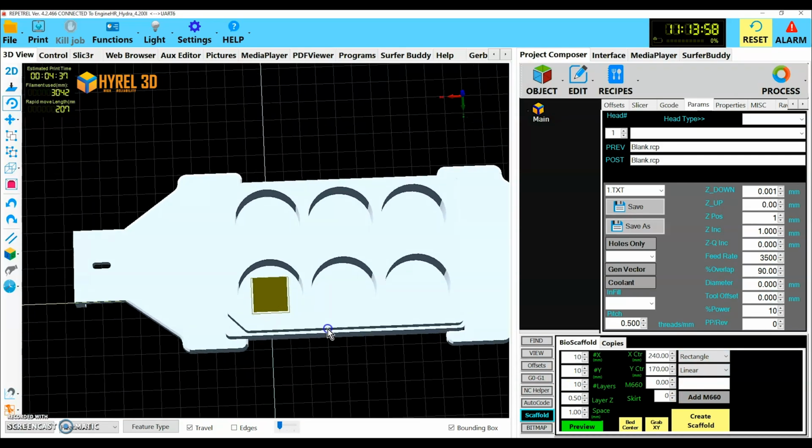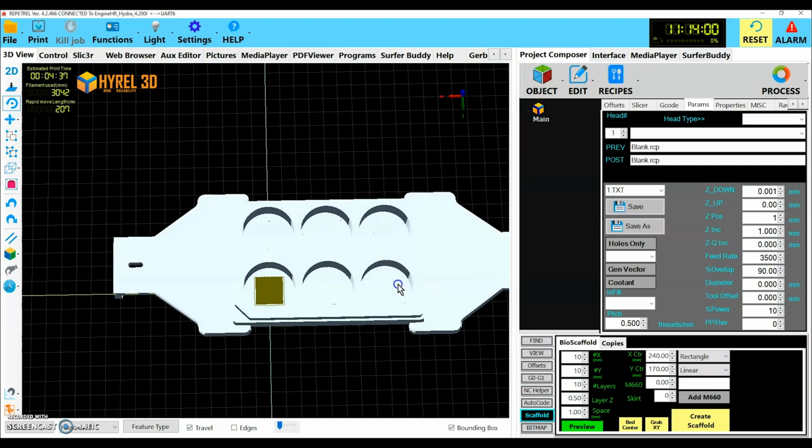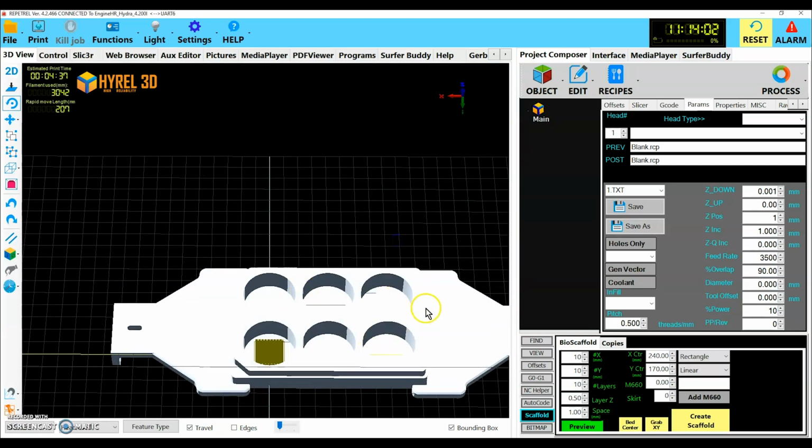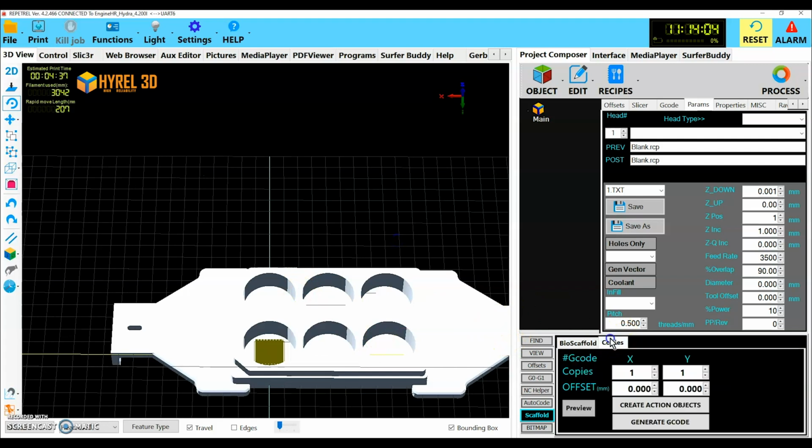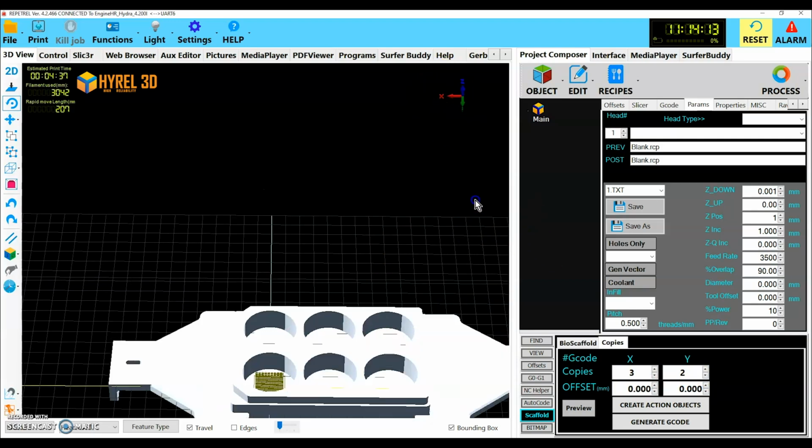Actually, before we do that, we want to fill out the rest of our weld plate fixture. This gives visualization of how our weld plate looks in the real world. Let's go over here to copies. I want 3 copies in the X direction and 2 copies in the Y. The X direction is given by this axis. This is the Y direction given by this axis. Green is Y.